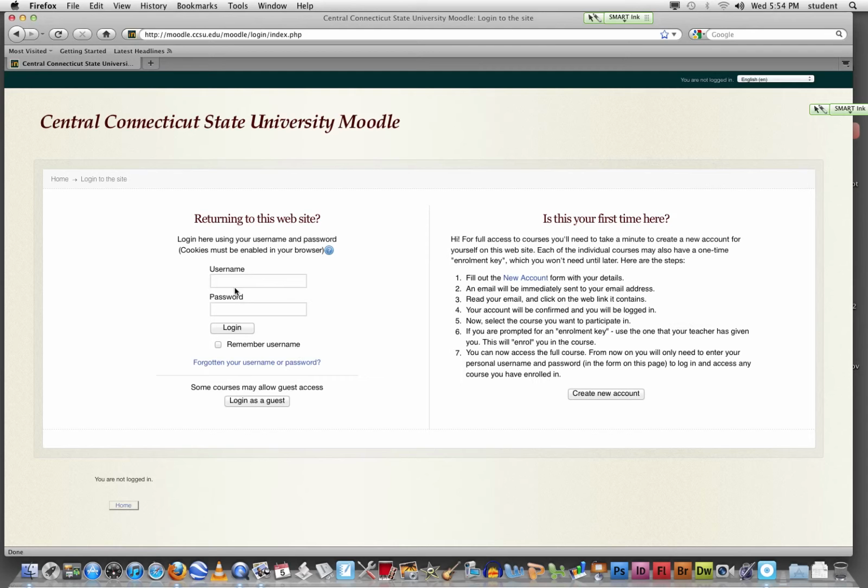Returning to the website, now this will happen to you. You'll see this, and you'll type in your username and password, which you won't do right now, but later on you need to have the registration code for this, which I'm not going to tell you yet.